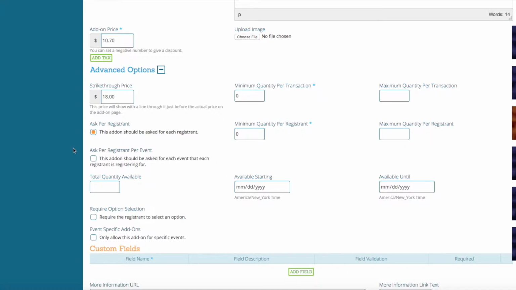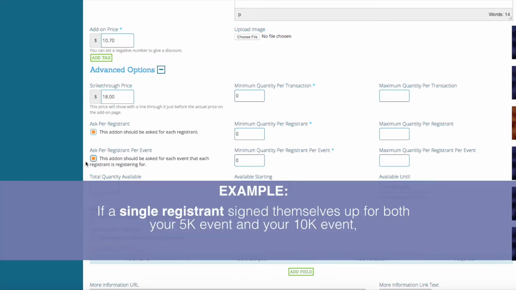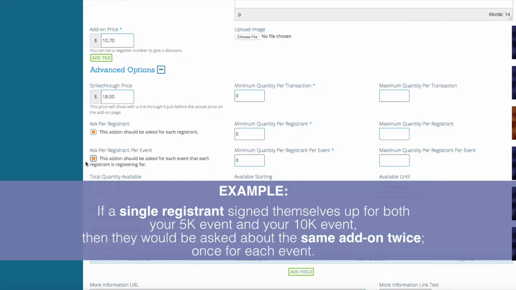By default, the option to ask each registrant if they would like to purchase an add-on is only asked once, even if a user is registering for multiple events in one transaction. To maintain this default setting, leave the box for Ask per Registrant per event unchecked. However, if you would like each registrant to be asked about the add-on for each event that they sign up for, then you can select the field for Ask per Registrant per event. This means that if a single registrant signed themselves up for both your 5K event and your 10K event, then they would be asked about the same add-on twice, once for each event.